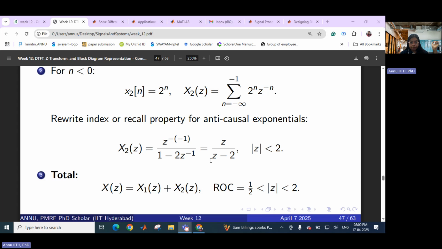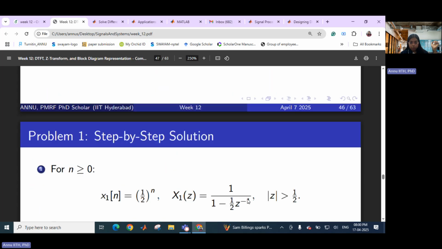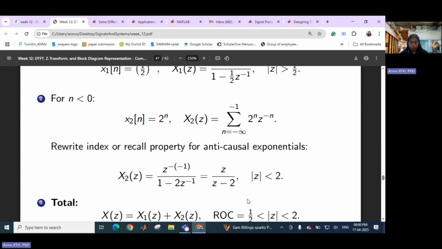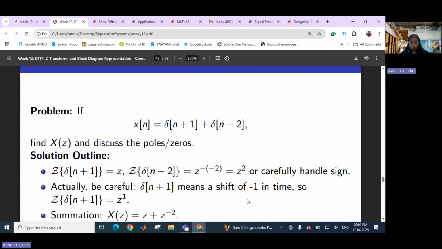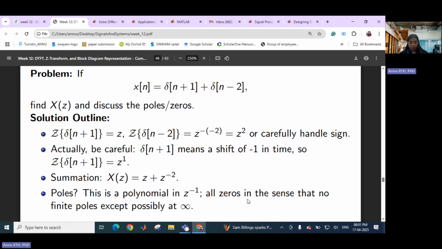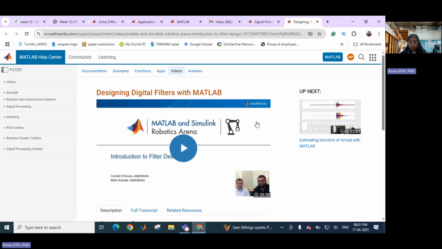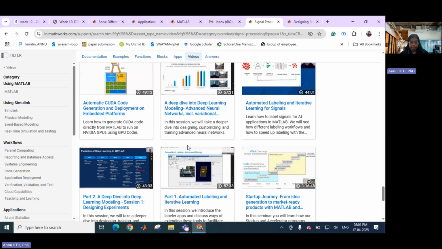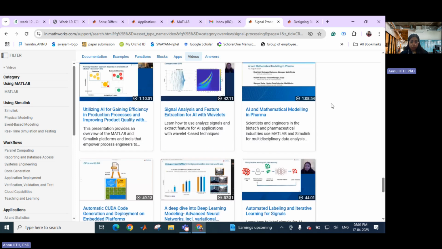These are the solution steps, for this problem statement. And problem statement 2 and the solution sketch is this. The solution outline is also very perfect. So before this problem will come back, and I just want to show you this. How can we use a block diagram for this?